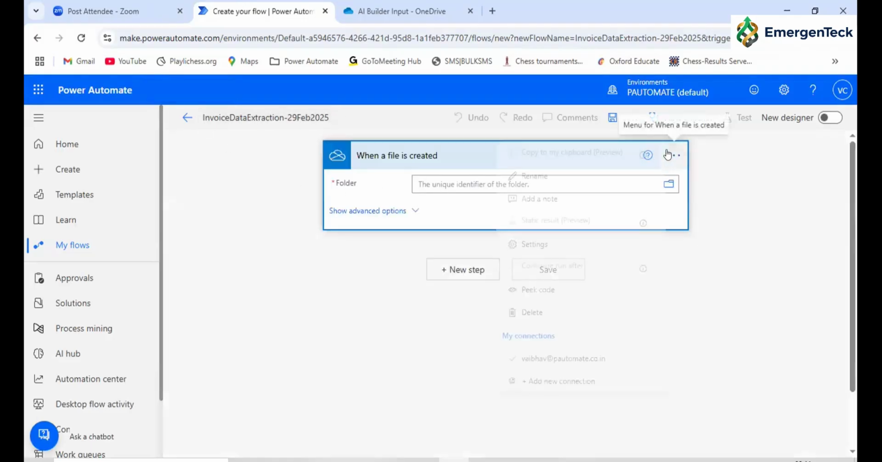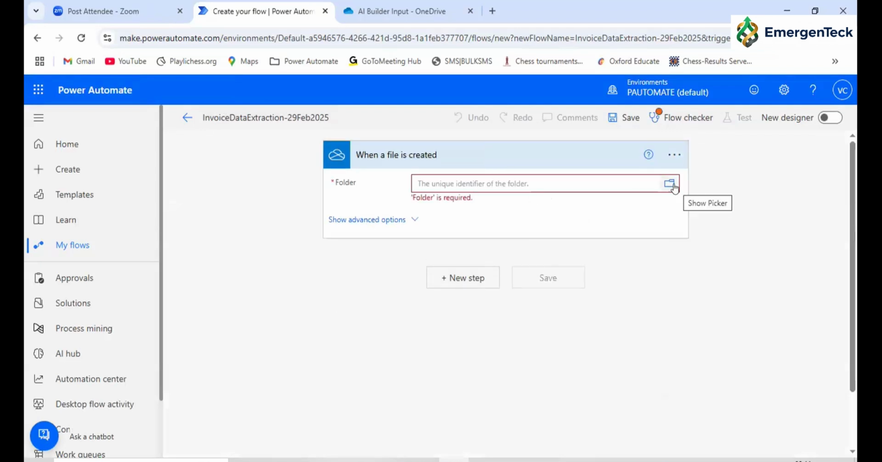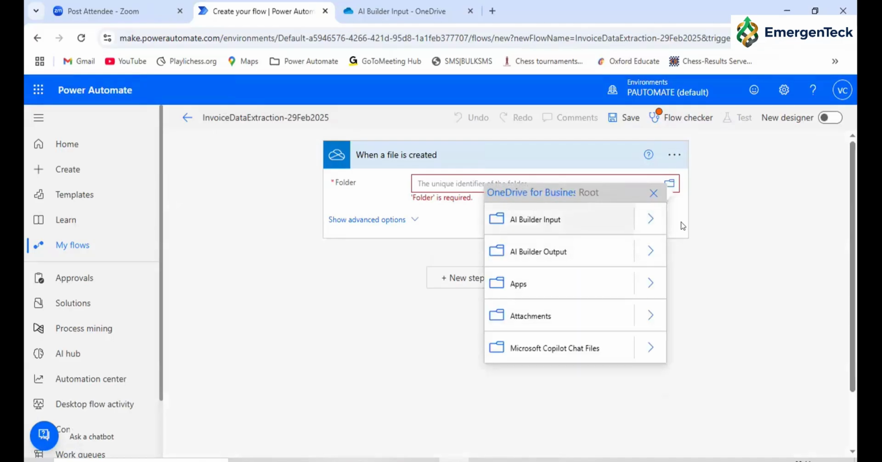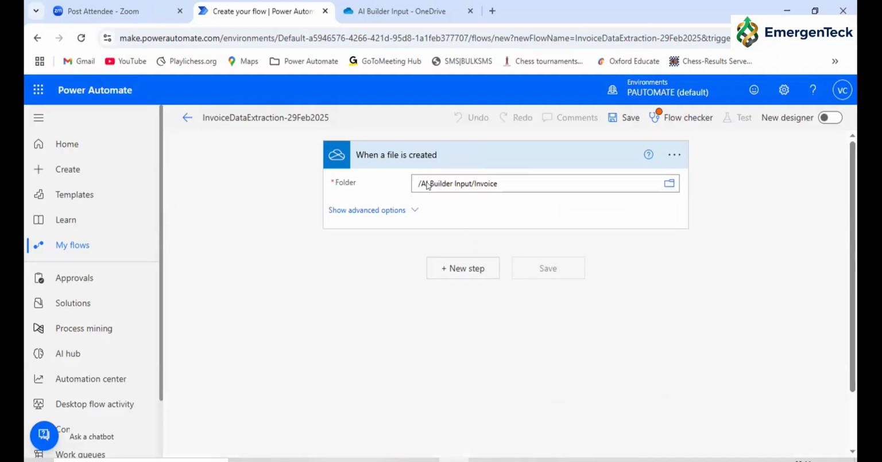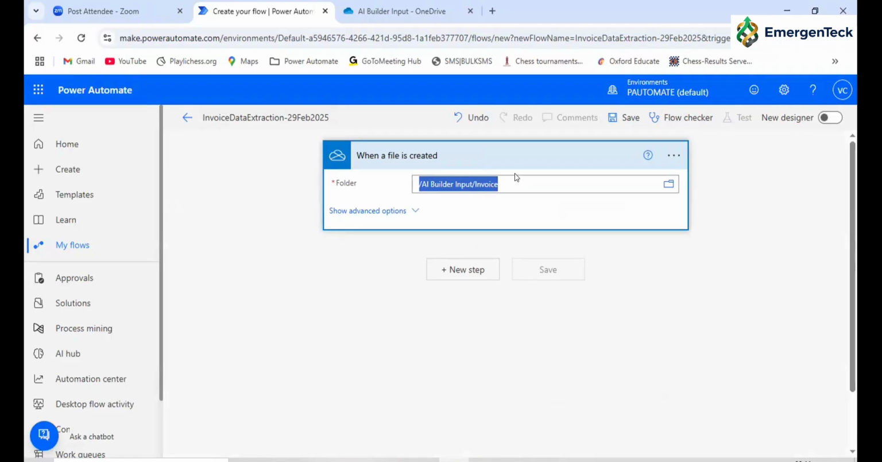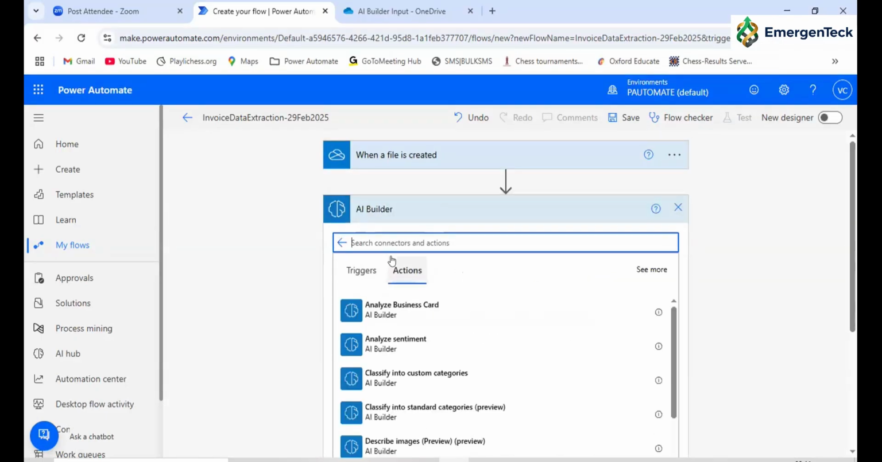Now here it will make the connection with your OneDrive, then it will ask for the folder. So we can go and select the folder, maybe this AI Builder input, and within it, Innovate. So whenever a file is uploaded, our flow will get triggered. So this is the trigger point. And after that, the rest of the process is similar. There is no change in our process.